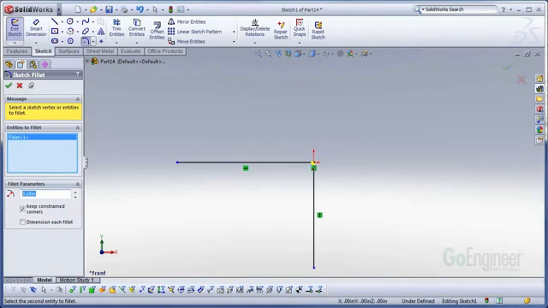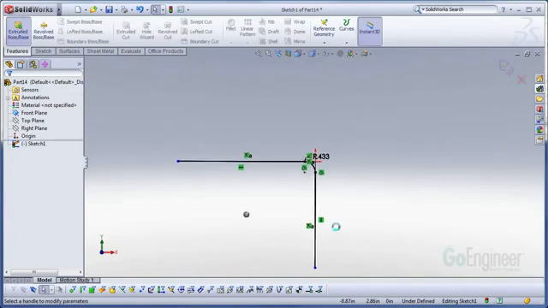Now this is the most important part of forming this object. This corner has to be the bend radius of the sheet metal plus the thickness of the sheet metal. So in my case it's 10 millimeters plus a thickness of 1 millimeter, creating 11 millimeters. There we go.